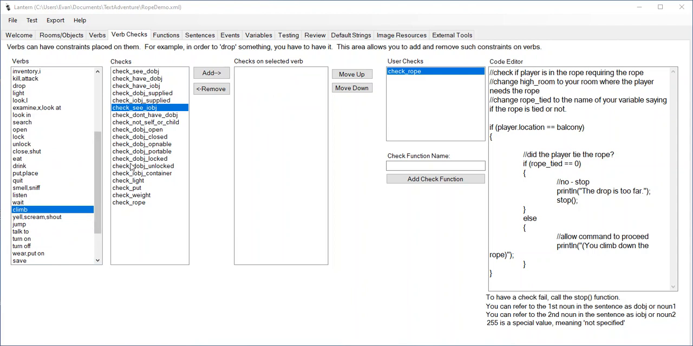Oh, yep, there it is. It's a built-in verb. All right, so let's say if we want to climb something, we have to say what we want to climb, so they have to supply a noun, and let's say they have to see that noun.